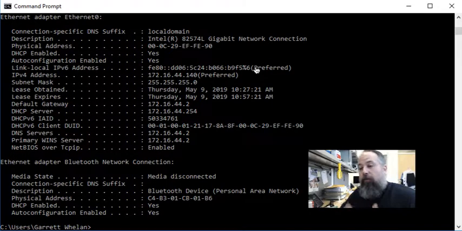If I wanted to test my network to see if things are working, the most common tool I would use would be ping. So the first thing I always ping is my gateway.